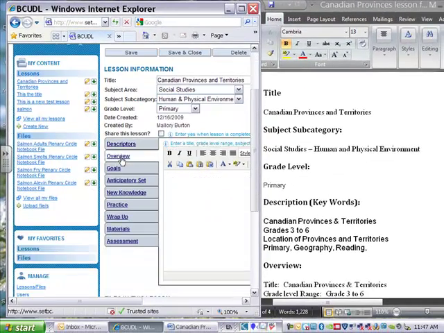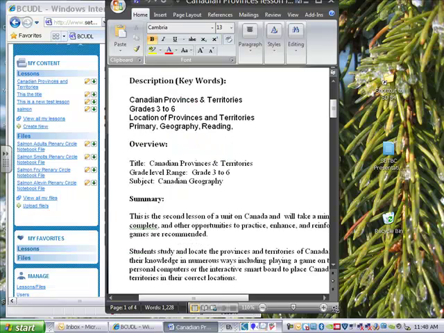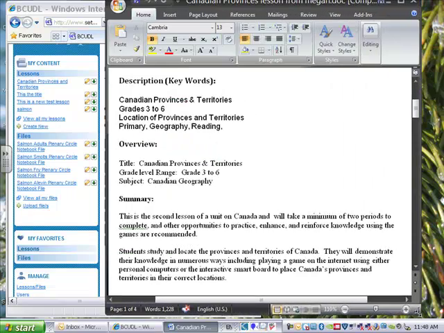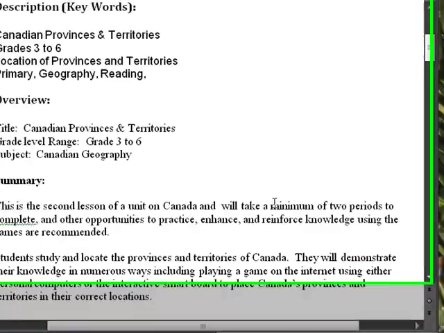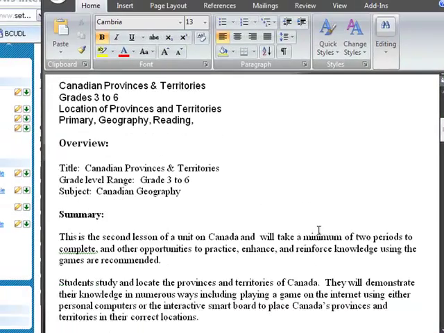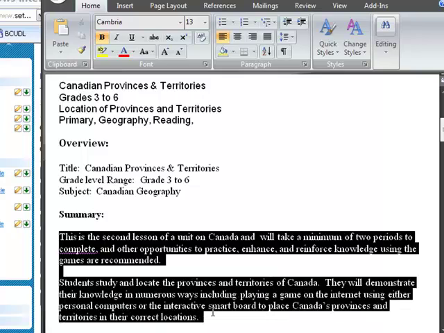Now I'll go to the overview section. Let's see what Megan has written here. I'll make this a little bigger so we can see it. She said, this is the second lesson of a unit on Canada. Will take a minimum of 2 periods to complete, and other opportunities to practice, enhance, and reinforce knowledge using the games are recommended. I'm just going to copy this from Word.